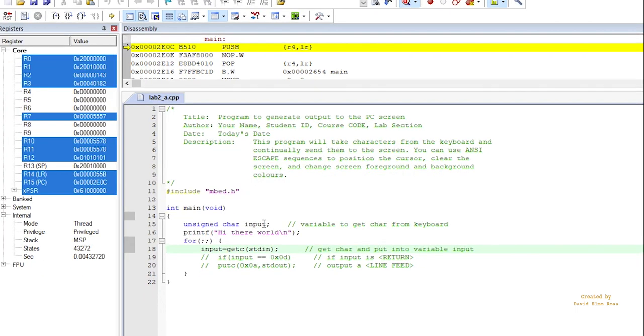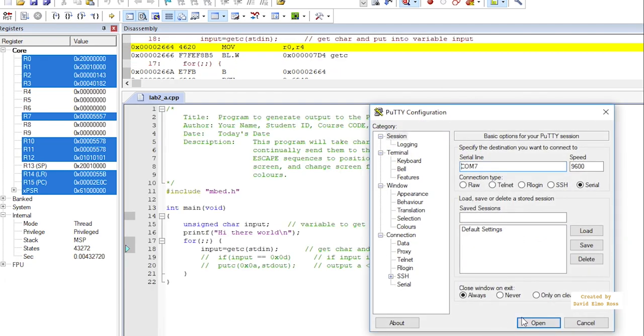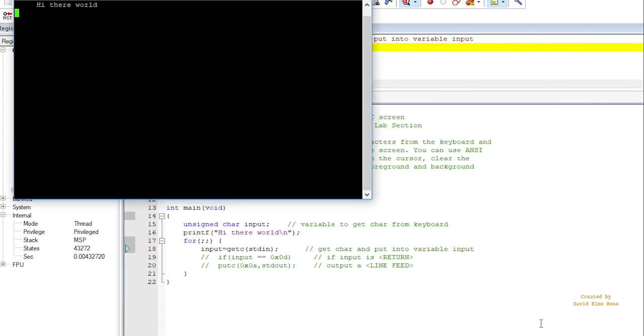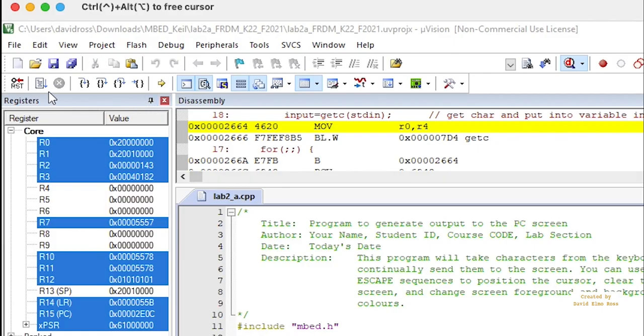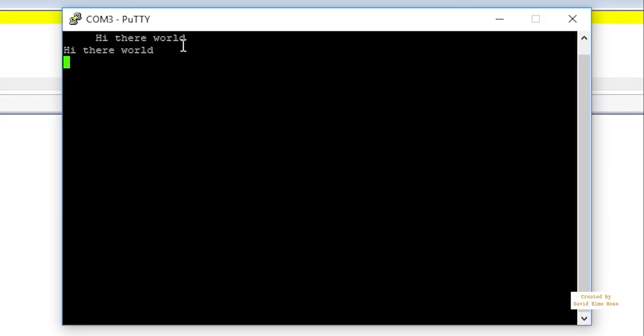So what I'm going to do is I'm going to bring up our terminal window here. And remember, when we saved it as COM7, so it's still COM7, we're just going to open it. What I'm going to do, hit our run button, which is this guy. Notice we've got the hi there world.